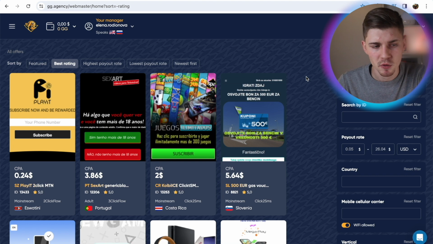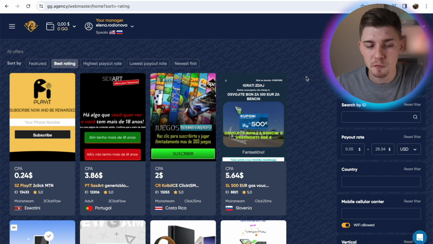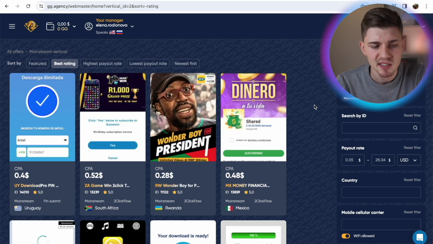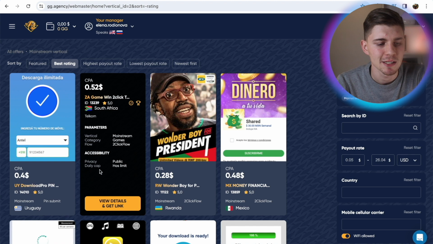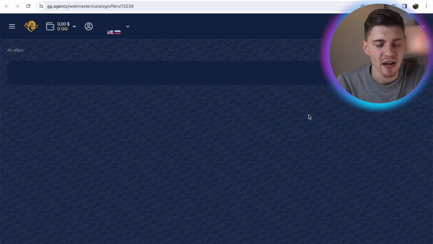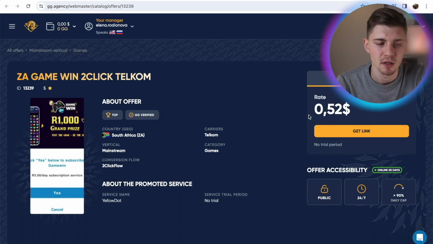So I recommend selecting one of these best rating offers, because if they're working for somebody else, then chances are it's going to work for us as well. So for instance, let's take a look at this one right here. It pays out 52 cents and it's in South Africa. So you have to send traffic to the geolocation South Africa.